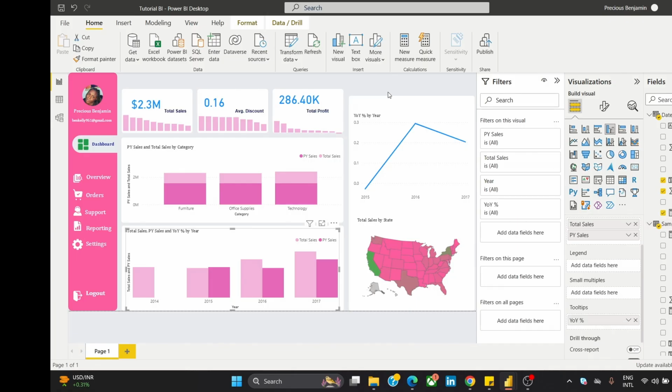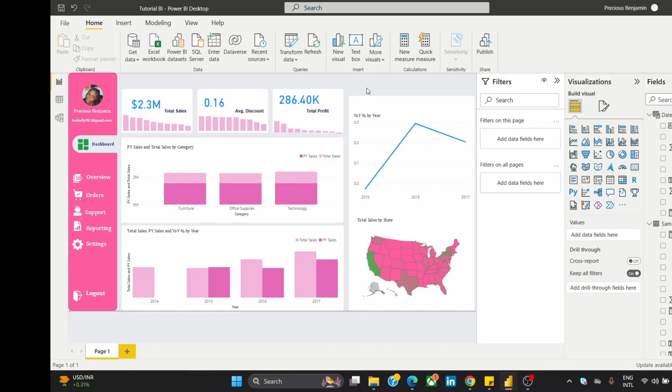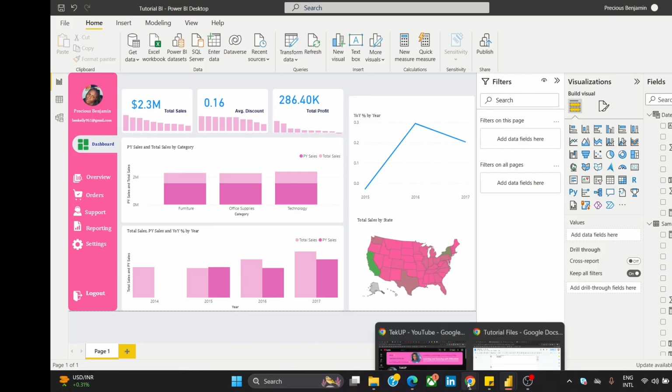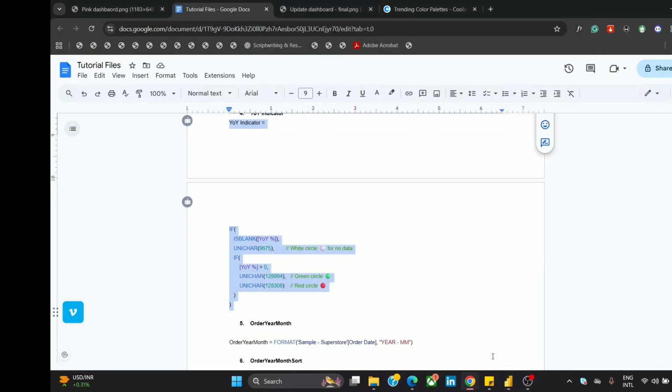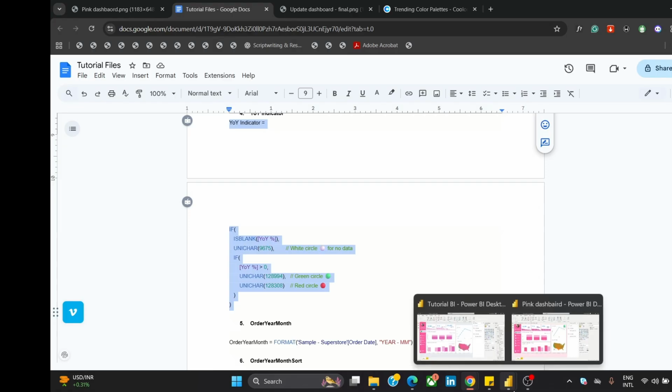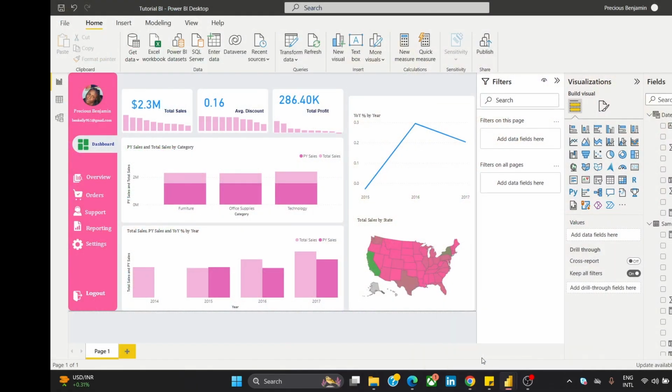Okay. Now we have successfully done that. Now the next thing we can do is go ahead and create our YoY indicator. To do that, we have to go back to our file, then copy the DAX function to create our YoY indicator. Now we are going to go back to our Power BI.